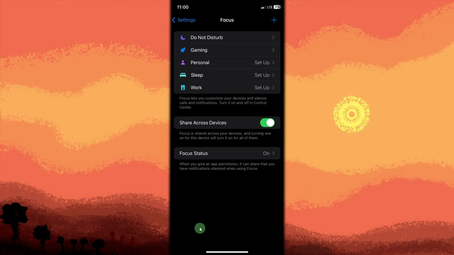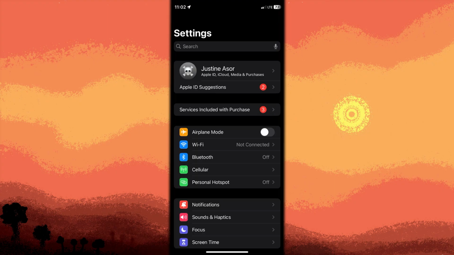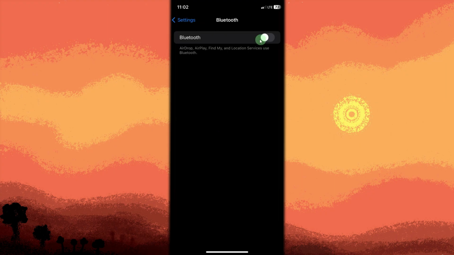Another method, disconnect Bluetooth devices. If your iPhone is connected to a Bluetooth device, the sound may be routed there. Just go to Settings, Bluetooth, and toggle it off to disconnect any Bluetooth devices.